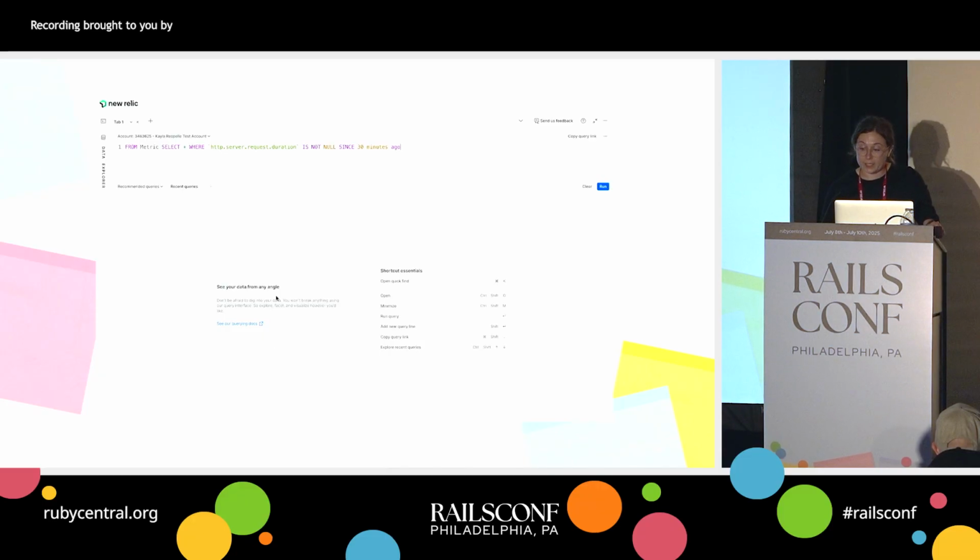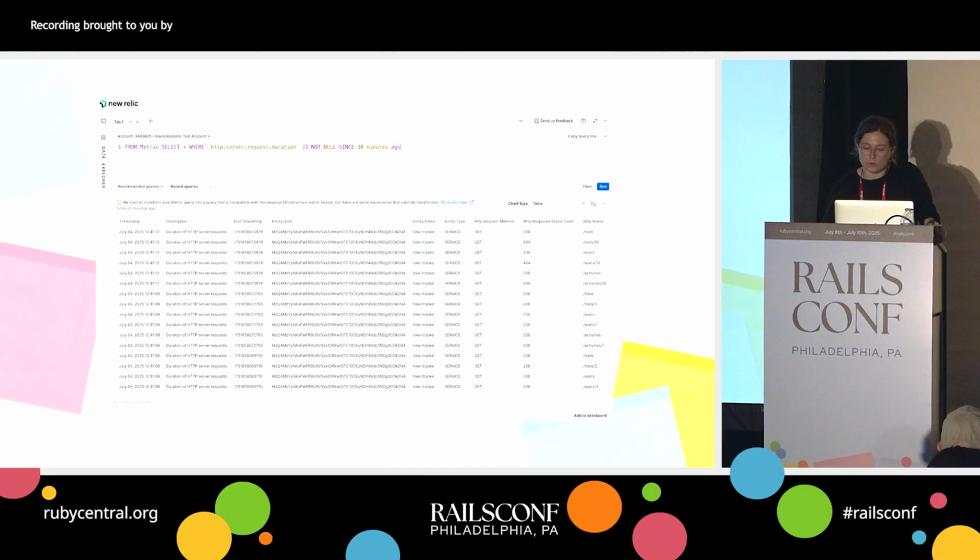And then if you'd like to query, kind of like we did with the previous metric, to take a closer look at what's going on in this particular instrument. Similar to the last query, from metrics, select star, where HTTP server request duration is not null. Since 30 minutes ago, you can leave that out as well. And when you run that, depending on how much traffic is generated, you'll get something that looks kind of like this and has information about that specific method.